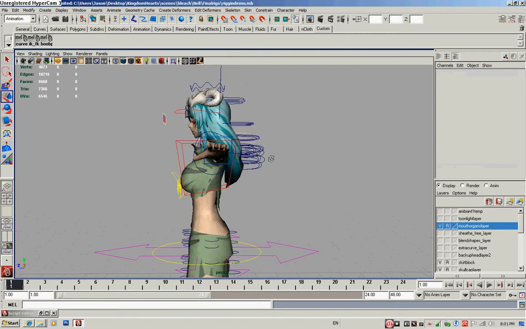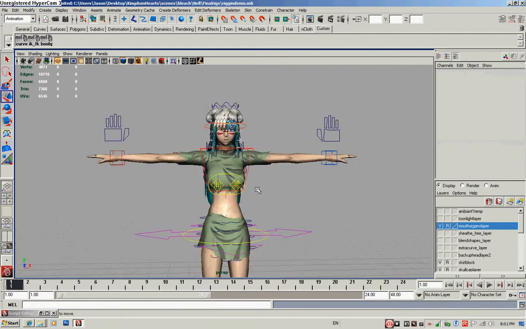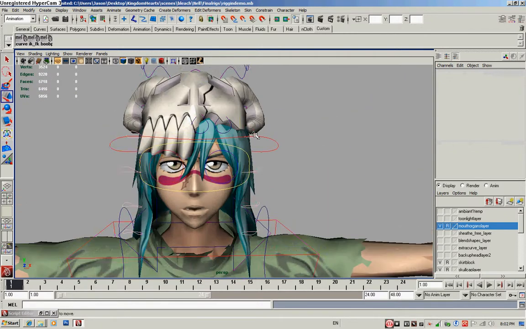So let's go ahead and zero all this out. All right. Zero all of our translations and our rotations. Then we go back to that nice soft hair. So let's take a look at our bangs now.